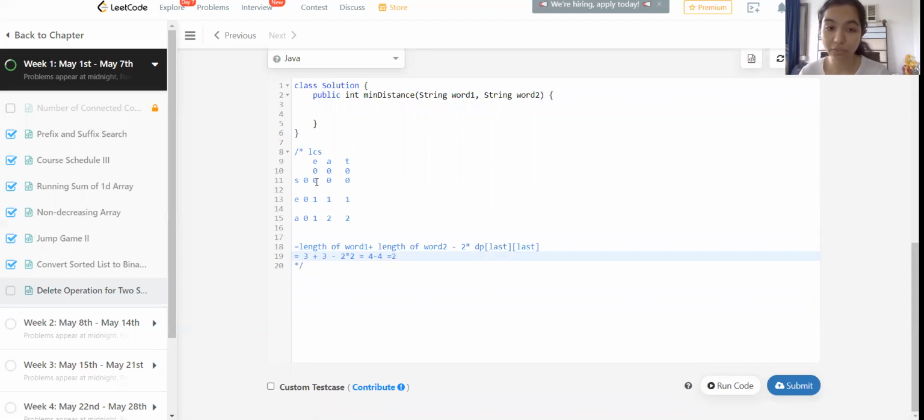S is not equal to E, so we are putting 0 here. S is not equal to A, so 0 here. S is not equal to T, so 0 here. E is equal to E, so we're going to put 1 here. So what basically we're going to do is, if we are reaching this position i, j, then we're going to check i minus 1 and j minus 1, whichever value is the max, we're going to add 1 to it, and then we're going to put it in this position.